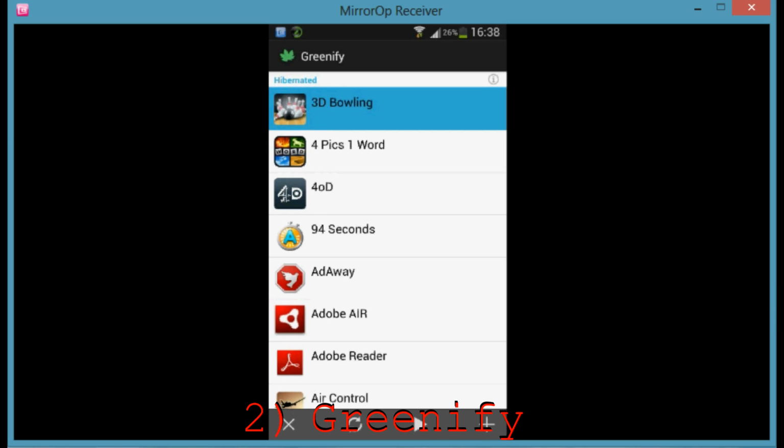Next on my list is an app called Greenify. Now what Greenify does is it allows you to hibernate specific apps. This means that these apps won't open up in the background, therefore saving resources such as your RAM and your CPU usage, but when you open them normally they run fully functional, they run as they should, there's no issues. So it's a useful app for saving resources on your phone.